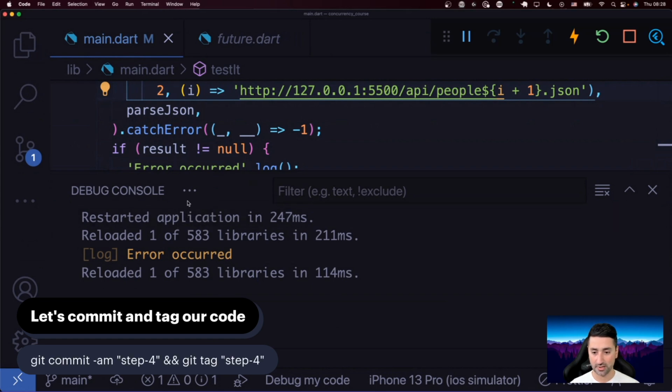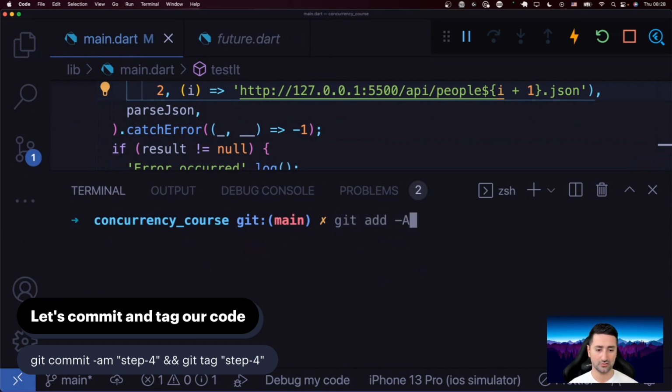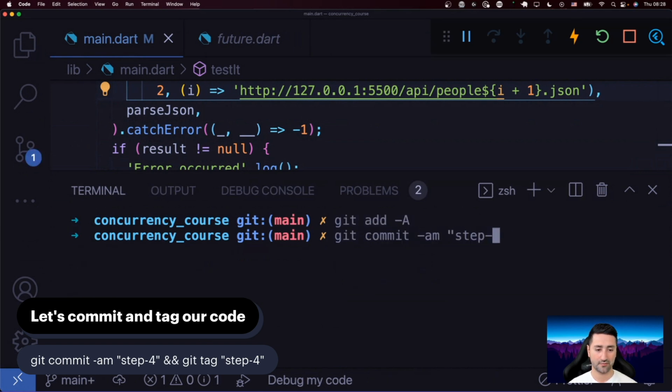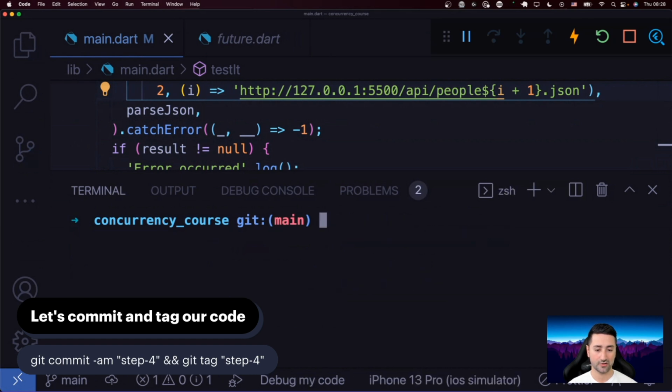So I'm going to go to the terminal here and let's just say git add all, git commit step 4, and then git tag step 4. So that was the 4th example that we did in this chapter.